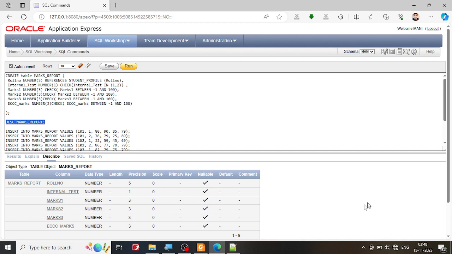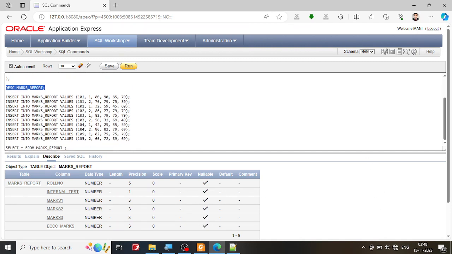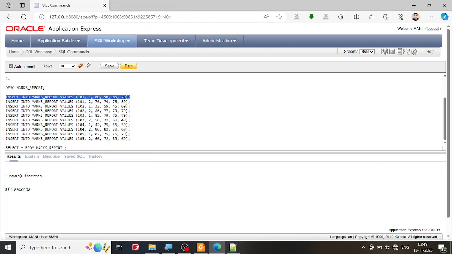So this is the table. Remember, once you create the table, please describe the table. That is required, whether you like it or not. During the examination, just describe the table that you have done. Then you start inserting. You don't have to show this one to the external examiner unless they demand it.